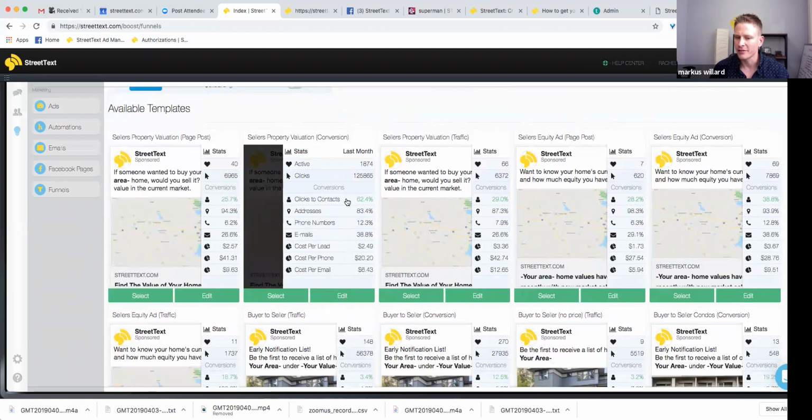average click to contact of 62%, and let's just break this down into easy numbers. The average cost per lead here is $2.49. Cost per phone number is about $20. Cost per email is $6.43. So we're always benchmarking this, and it's always going to be contingent on your market.